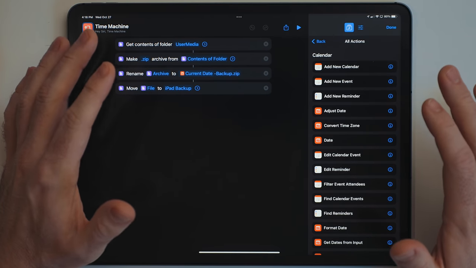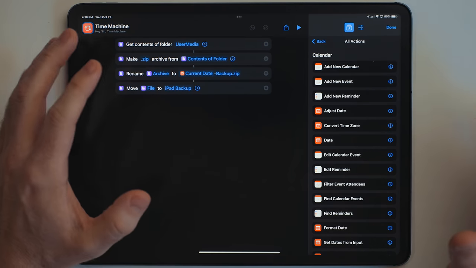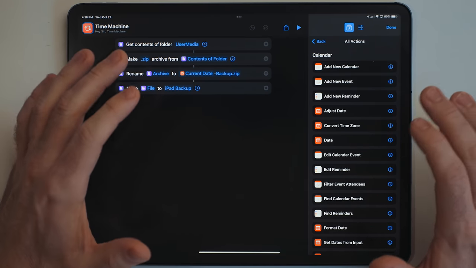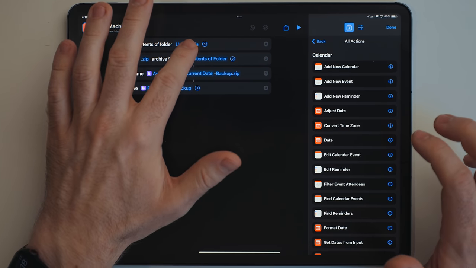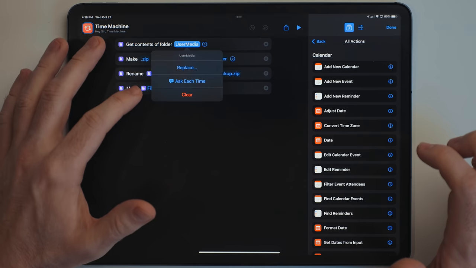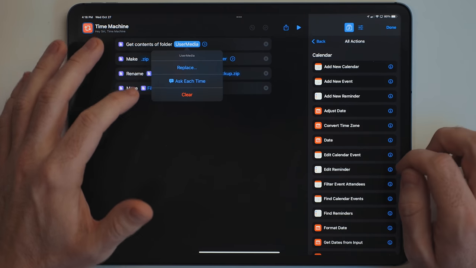Obviously, not everyone is a video editor, but if you have a local folder in particular that you want to make sure is getting backed up to an external drive, you could just swap out that folder for, you know, anything else in the Files app.